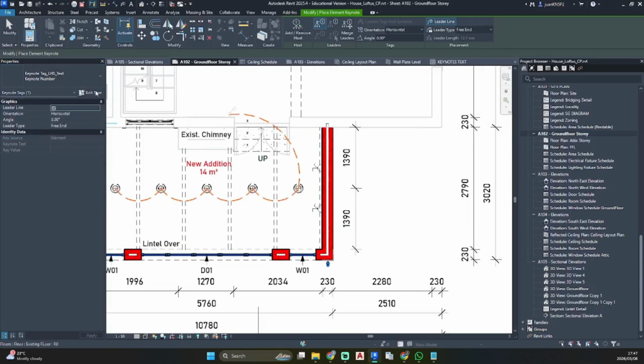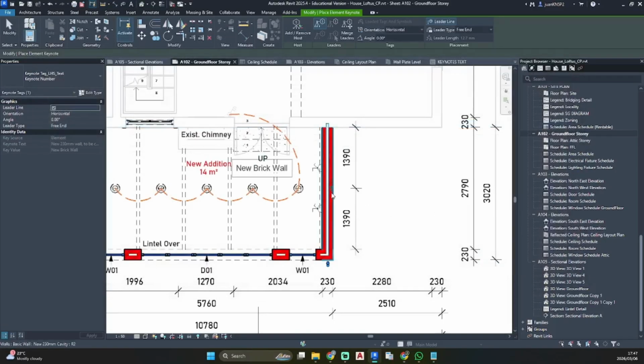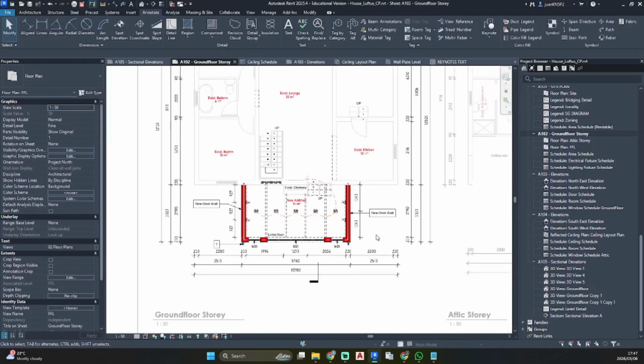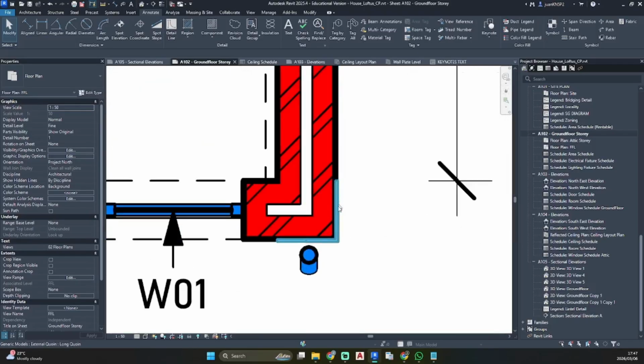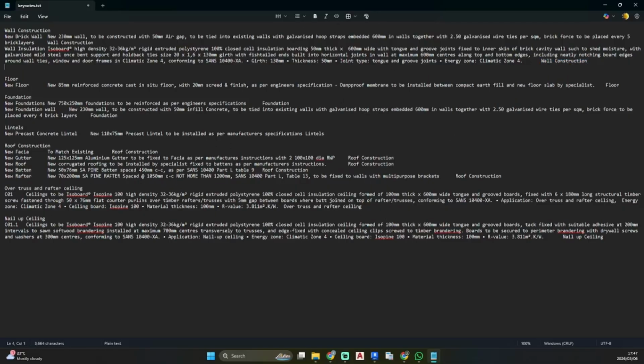Keynote over here, let's just add its leader. Up there, like that. Okay. We can go and create a keynote for these ones. So let's do that. Under wall construction, I'm just going to select this again. So this is case sensitive. I'm going to press enter and go.